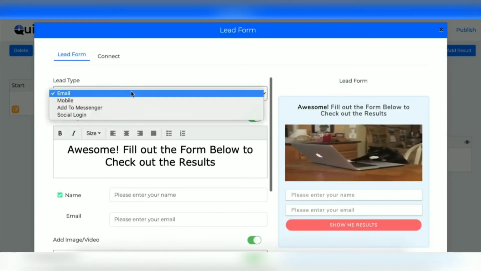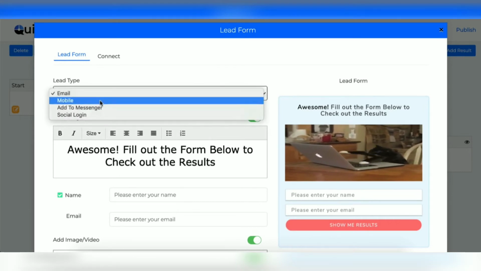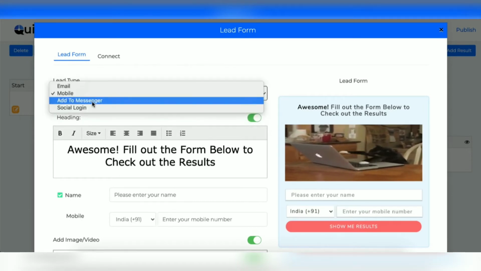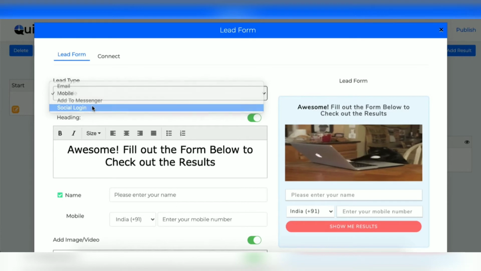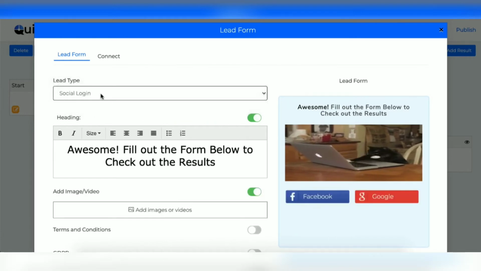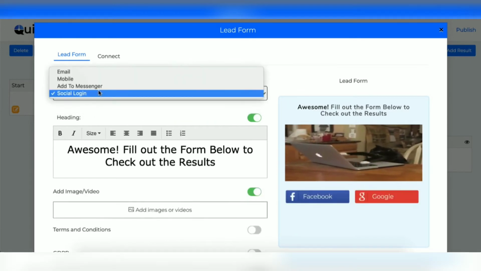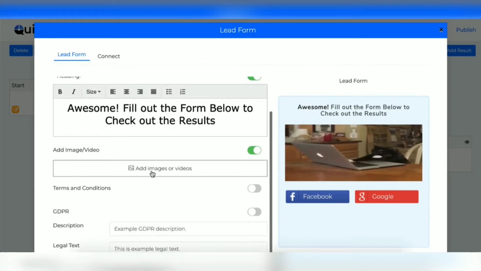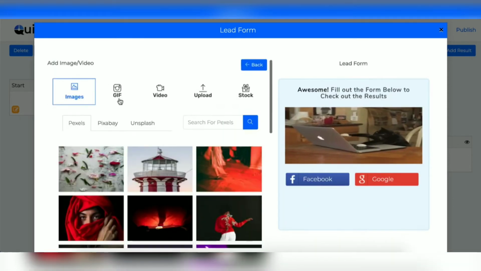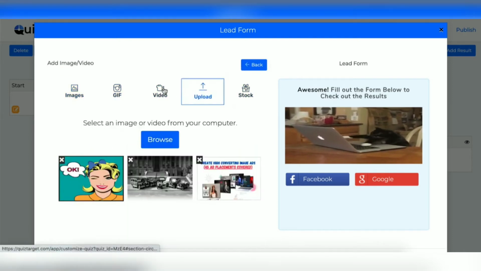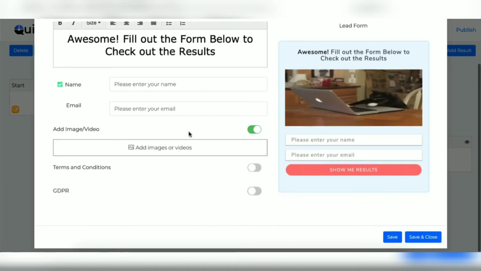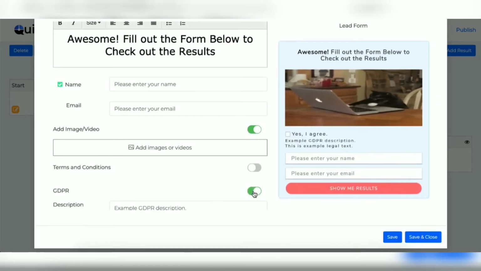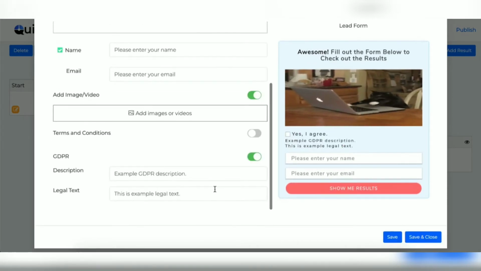Here you have 4 options available. You can either generate email list, phone number list, add to messenger list, or simply ask them to use social login to get their valid social email IDs from Facebook and Google. Now similar to questions, you can add images, GIFs, video to your lead generation forms as well as upload your own images. Now, lead generation forms are fully GDPR compliant and all the necessary arrangements have been added to comply with GDPR rules.